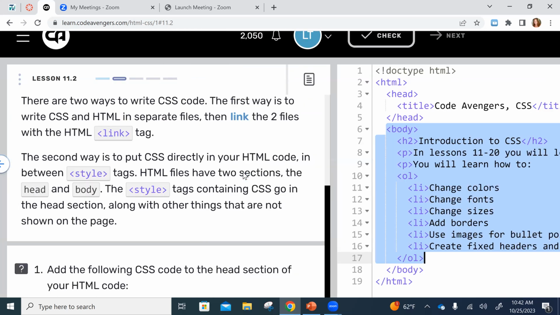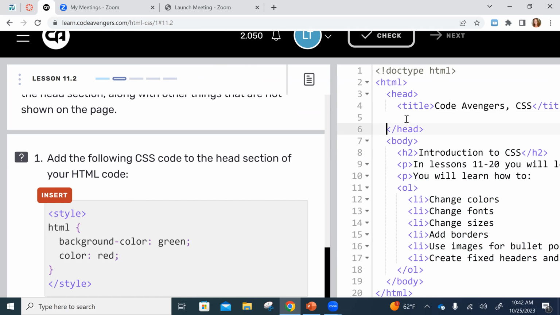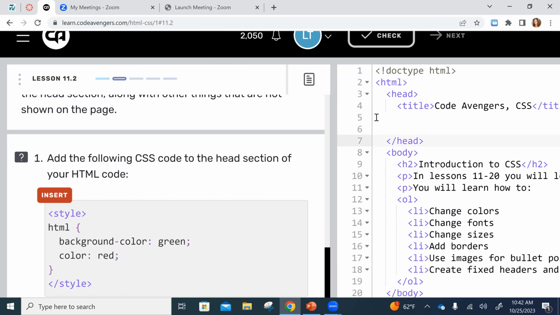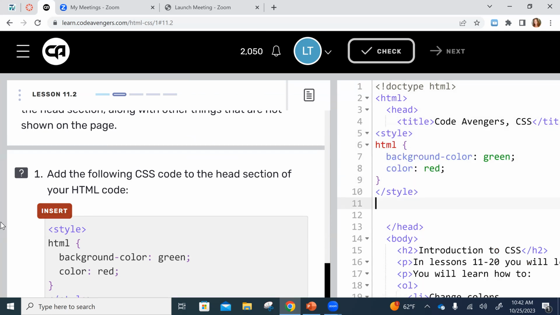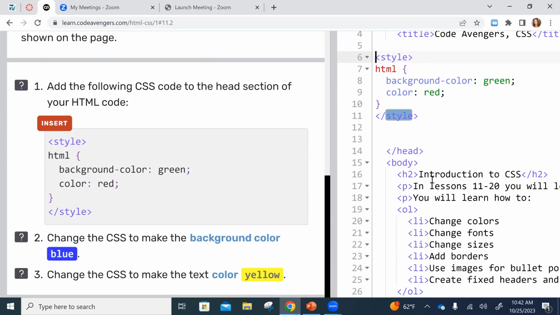Okay. All right, so let's look at number 1. Number 1 says add the following CSS code to the head section of your HTML code. So I'm going to go where my ending head tag is, and I'm going to press enter a couple of times to get some blank space up there. And right there, I am going to insert that. Okay. I guess it really wants us to indent it. I'm not going to indent it. I'm going to put a blank line. I'm just going to leave it because it's usually always on the left margin.